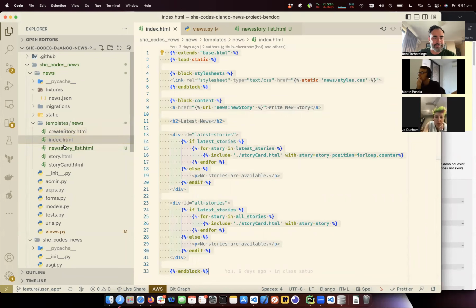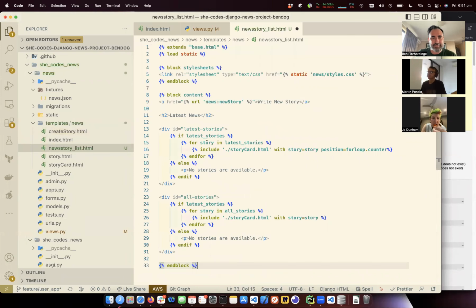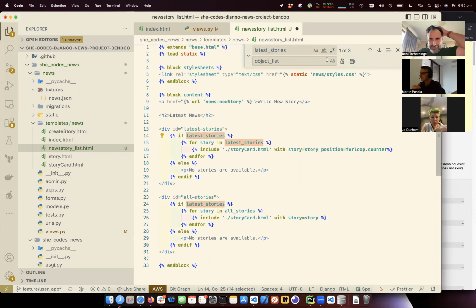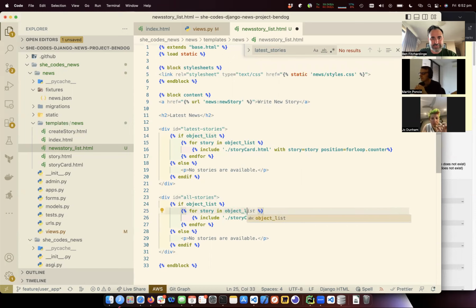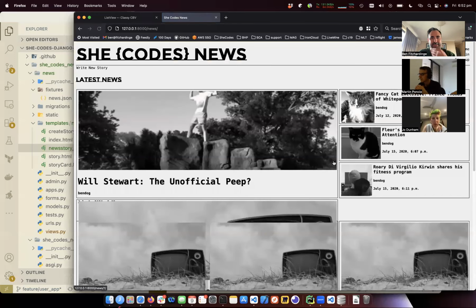Yep. I'm just going to copy and paste everything from index in here. But what I need to do is change later stories to object list. Actually, I should have just, how do I replace all? Later stories, object list, replace all. Boom. All right, cool. For story in object list, that theoretically would work, and it does.